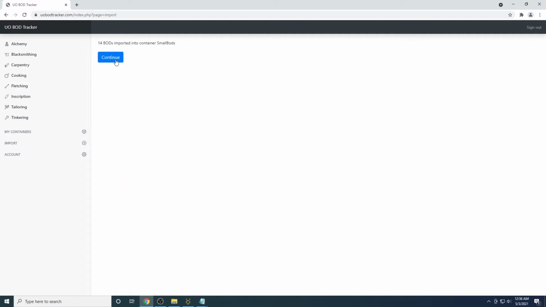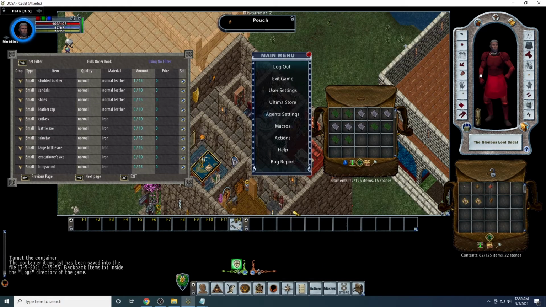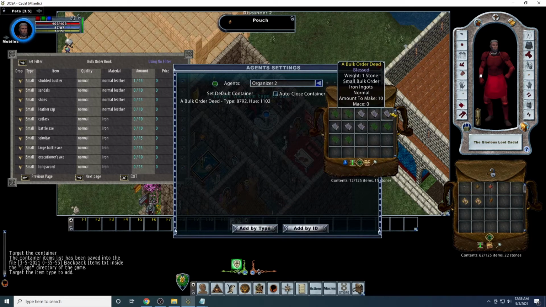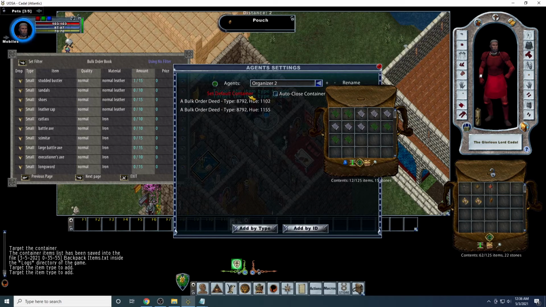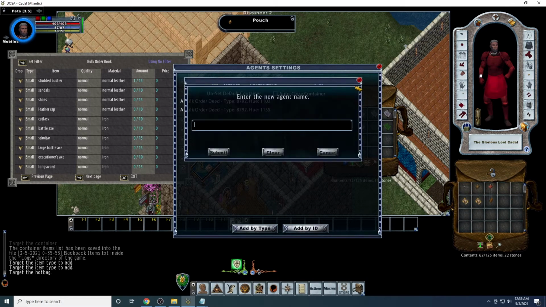Next, let's set up a second organizer to move all the BODs into the new bulk order deed book. Go back to the main menu and then Agent Settings. This time we're going to click the plus sign and then Add Organizer. Now, just like before, select Organizer 2 and add the types of BODs you wish to move. If you wish to filter the types of BODs into different books, this is an easy way of doing that. Only add the types of BODs you wish to move. We're going to move both tailoring and smithing BODs for now. Set the default container to the new BOD book, name the agent if you wish, and close the window.